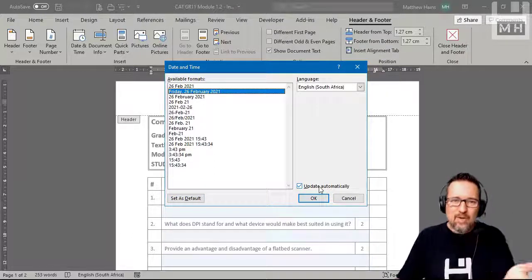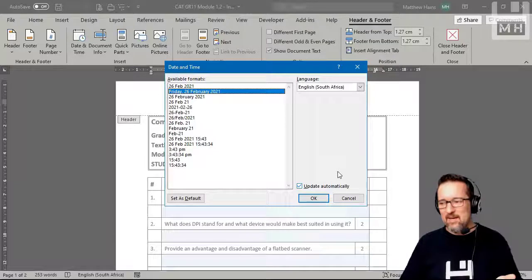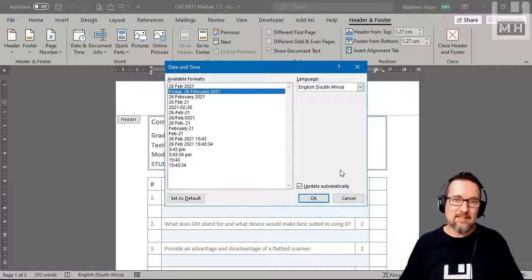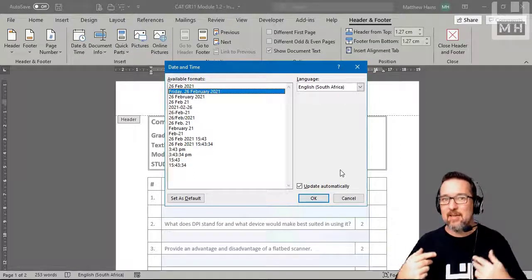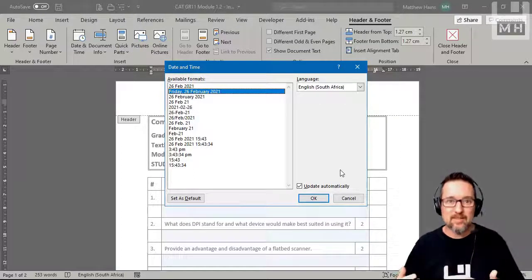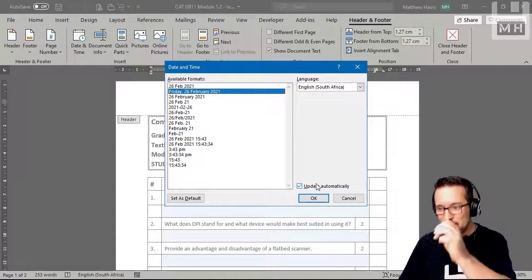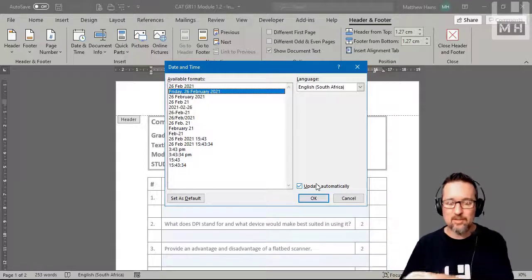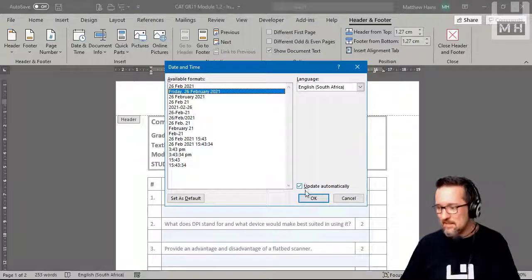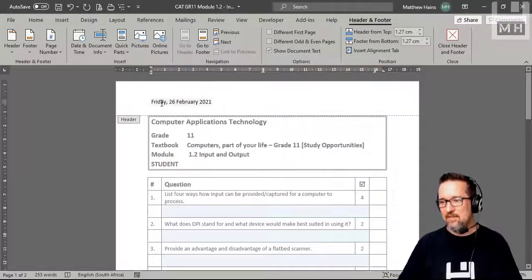You may or may not be asked to do this. It might be that a question would say just insert the date and time. However, a question might say insert the date and time and make sure that it updates automatically or that it's always current. That's what the update automatically does. So when you open this document, the date and time updates to the date and time that you've opened the document. All right, let's have a look and see what it does. I click OK, and there it is.